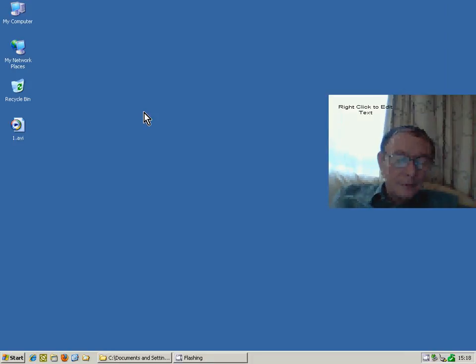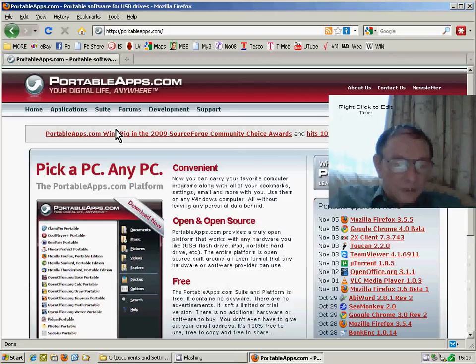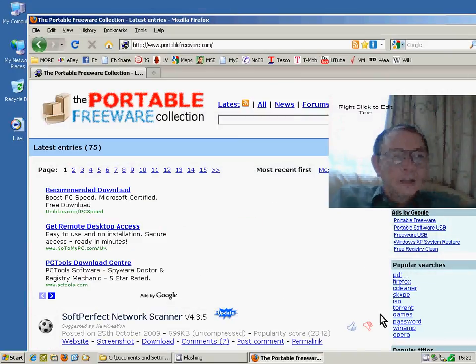To find all these portable apps, one way is to use your favorite browser and just Google for it, and put the keyword portable at the end, and you have a very good chance of locating a portable version if one exists. Another way of finding portable applications is through a couple of dedicated websites which list a lot of them. One such website is portableapps.com, and another website is www.portablefreeware.com.